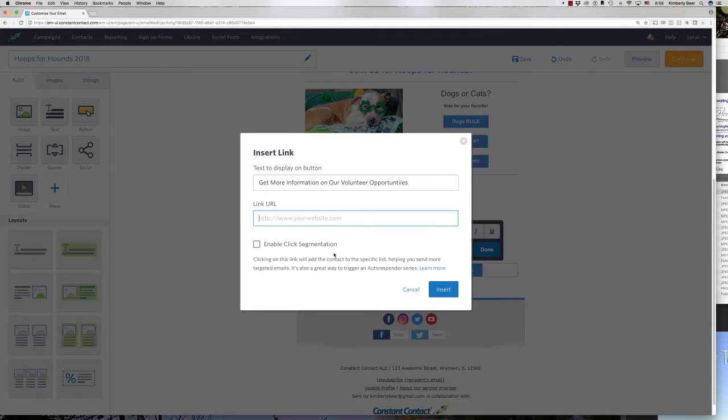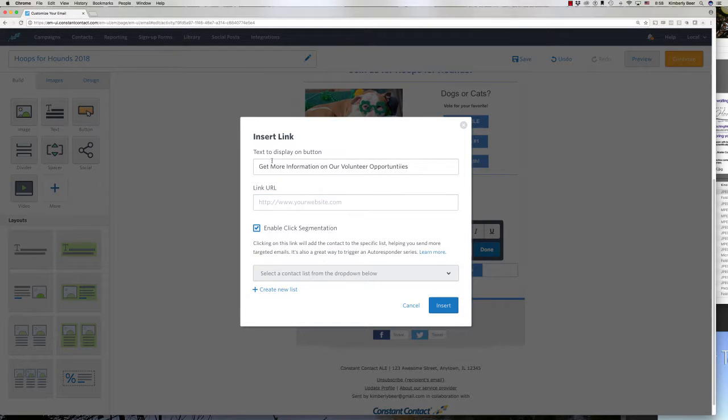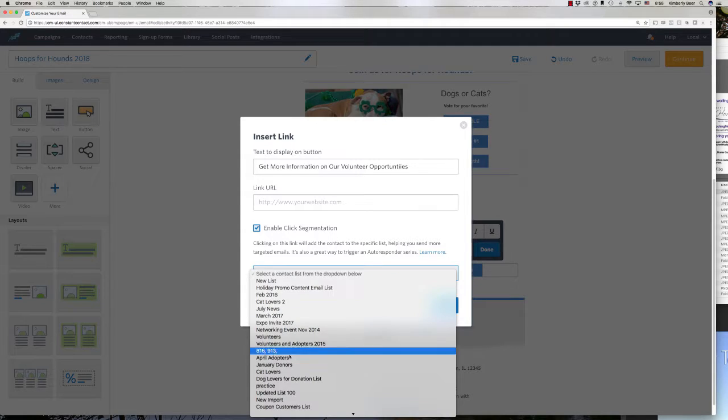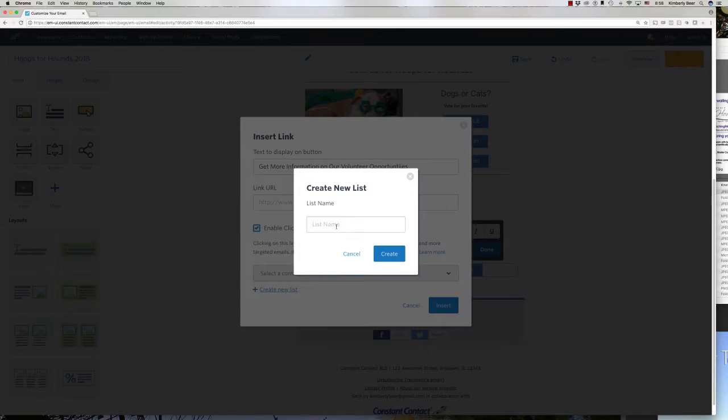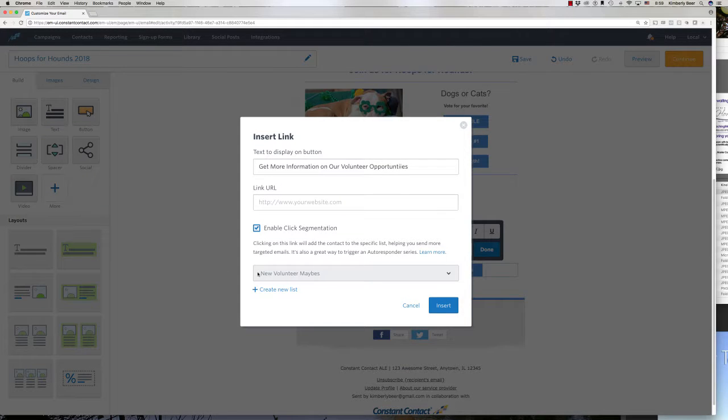So let's go ahead and look at how that happens again. We can enable the click segmentation here. We would want to put a URL in, and then we could choose from any of the current lists, or we could go ahead and create a new list, and we could call that new volunteers maybes. Okay, create. And then the people will be added to that list. Now we'd need to go create our autoresponder list around that and get it all set up.